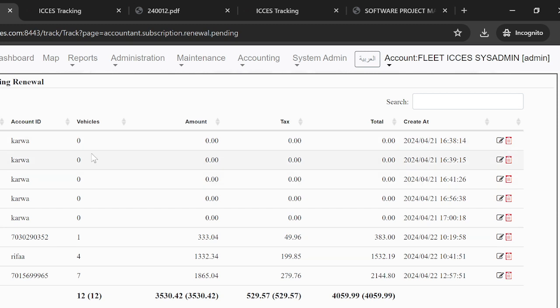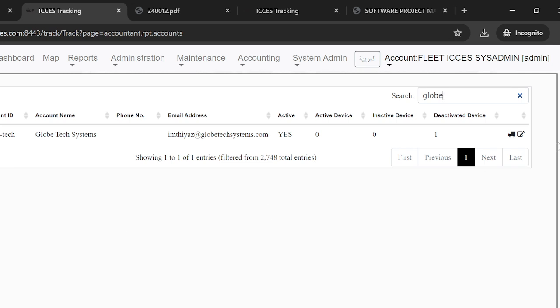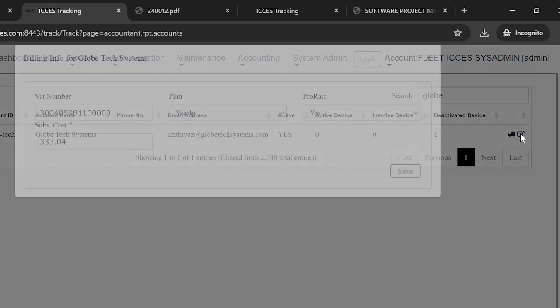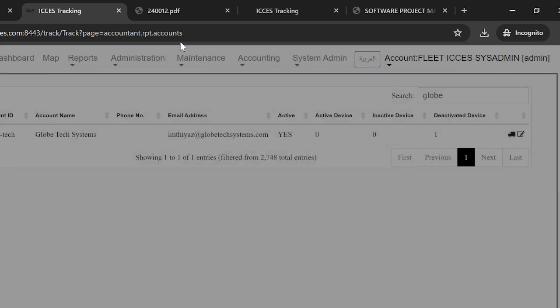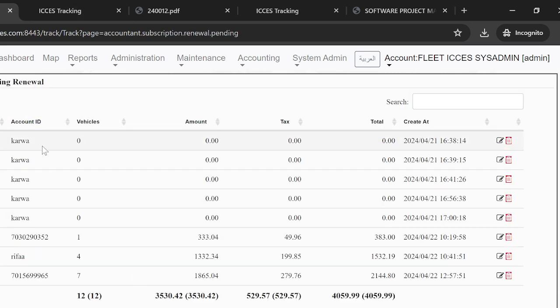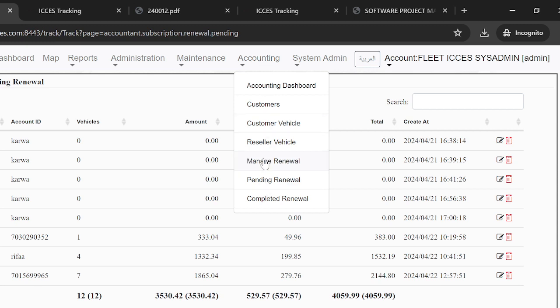So here we have customer. I'm just taking an example of a reseller so that both the reseller and customer sections will be completed. So here we have to set the VAT amount, prorata yes or no. Once we set it, we will go to the manage renewal.